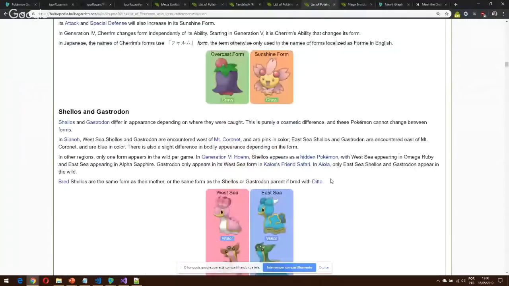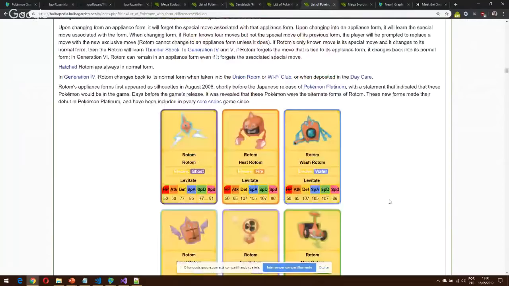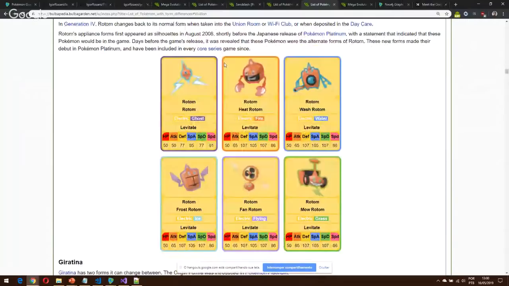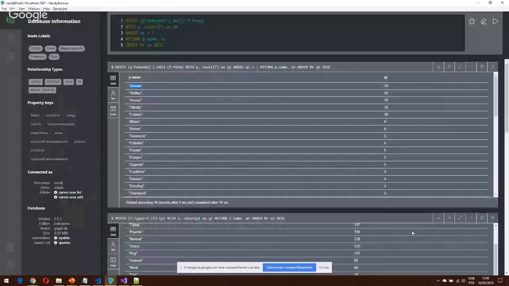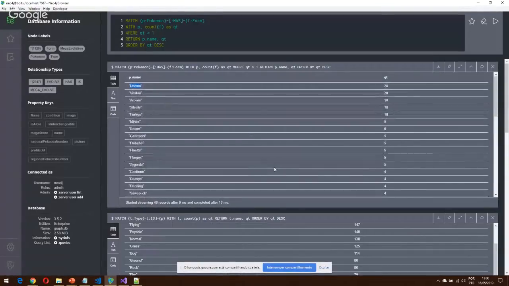But for example, if you go and check the Pokemon Rotom, he has 6 different forms, and each form has a different type. So they are electric and fire, electric and ghost, electric and water. Yes, I could have included the types and other things here, but it was just a really simple query.